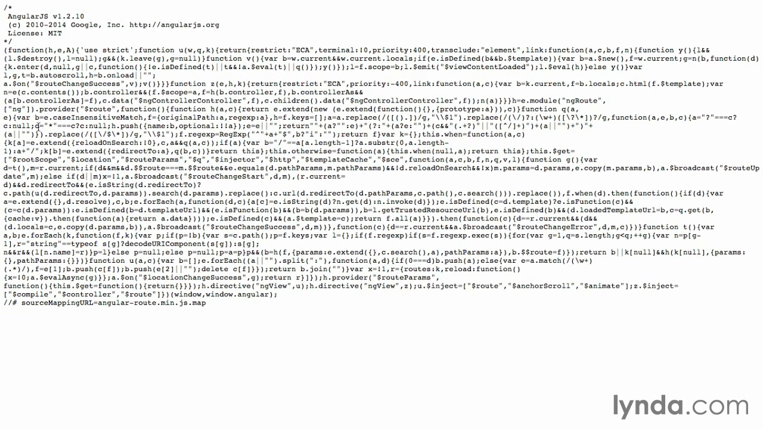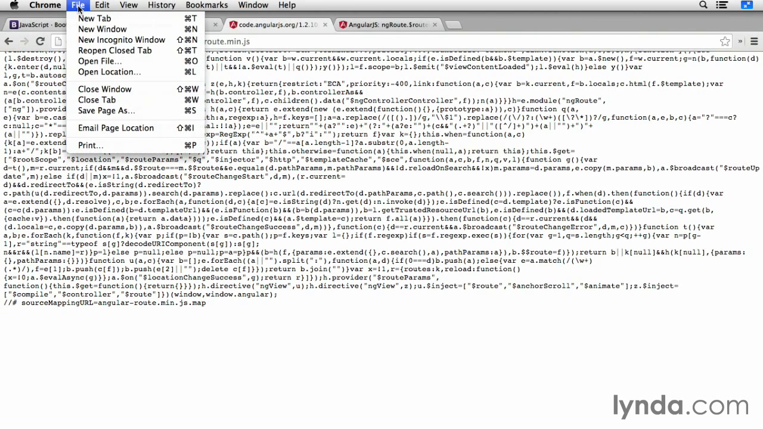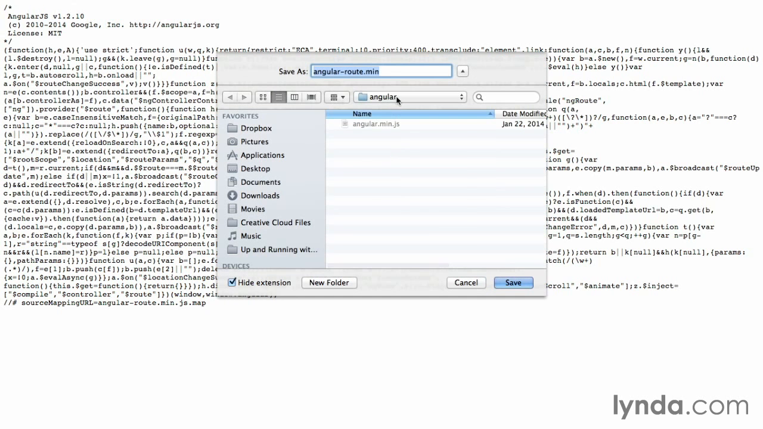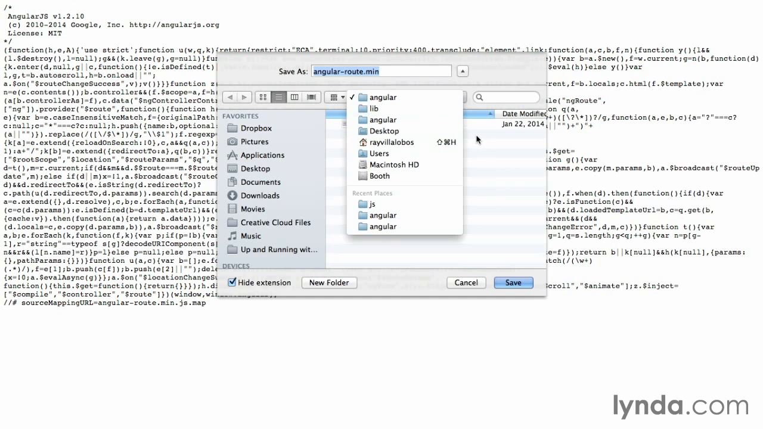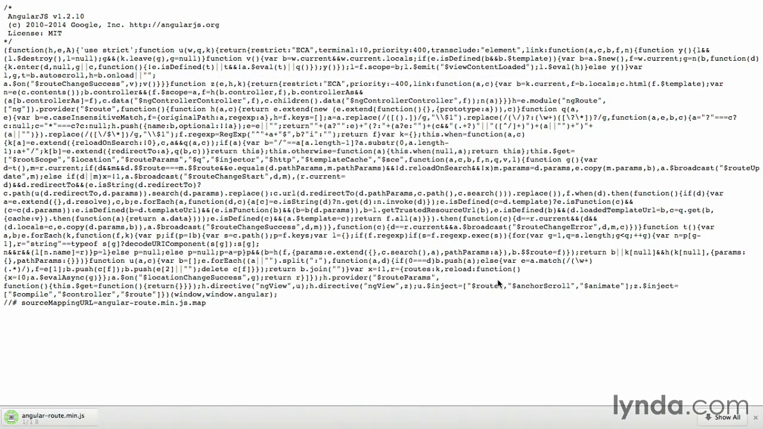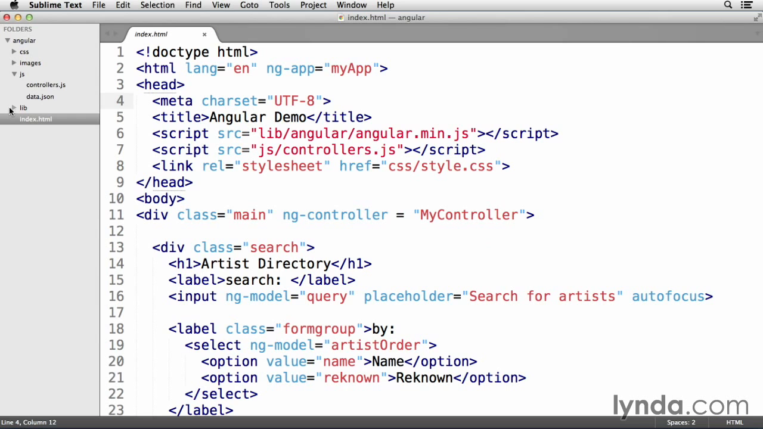Now, if you get this, it means that the browser is loading this page. All you got to do is save it. I'm using Google Chrome, so I'm going to go to the File menu and select Save Page As. I'm going to put this in the same place as my Angular library, which is in my lib folder and in the Angular folder. So I'm going to hit Save. And I'm going to switch back into my code and make sure that the file has downloaded to the Angular lib folder. And it's right there.